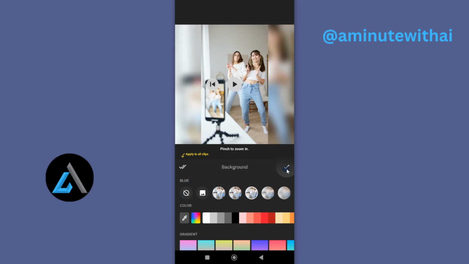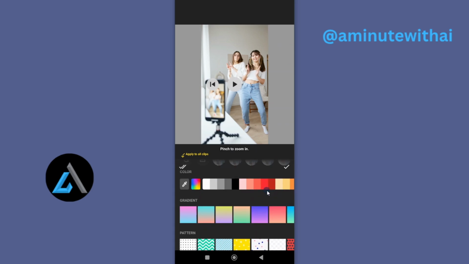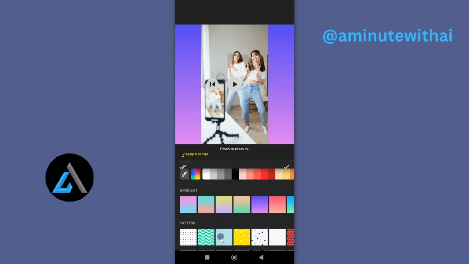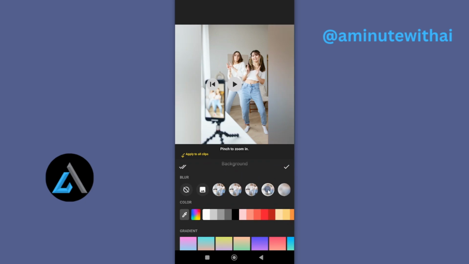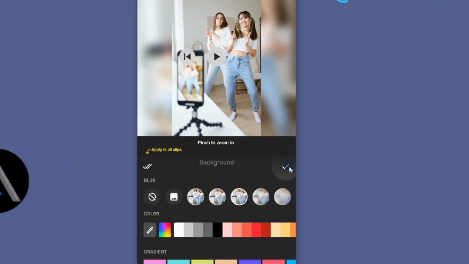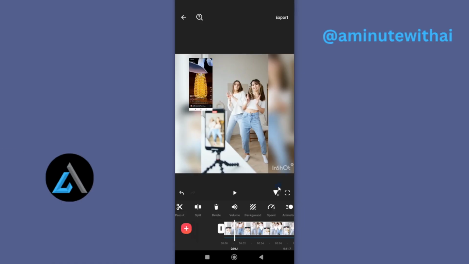And once you're done, go ahead and also change the color if you so wish. So if you want to change this or to any of this color, you can also go ahead and use gradient if you so wish, and it will be applied. So choose any of these. If you also want pattern, you can choose. So for my case, I just want to go with the blur. So I'll choose this blur effect, and then I'll go ahead and tap on this tick to apply the effects.